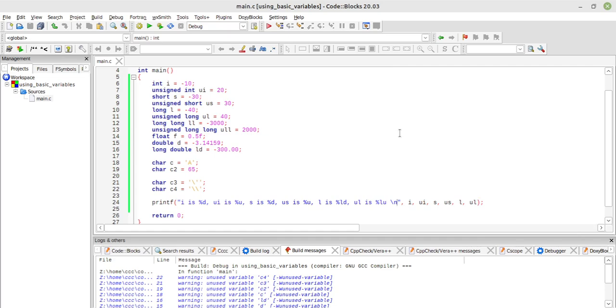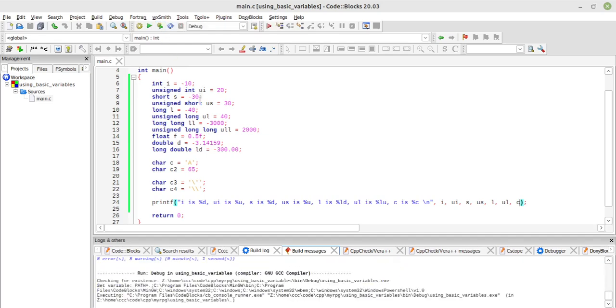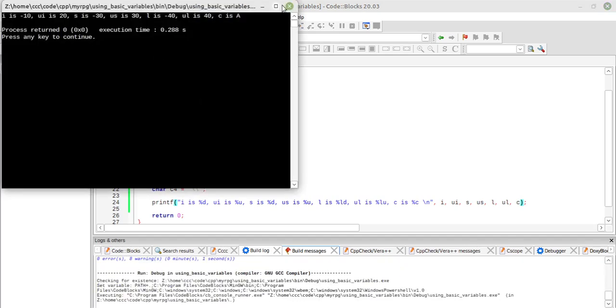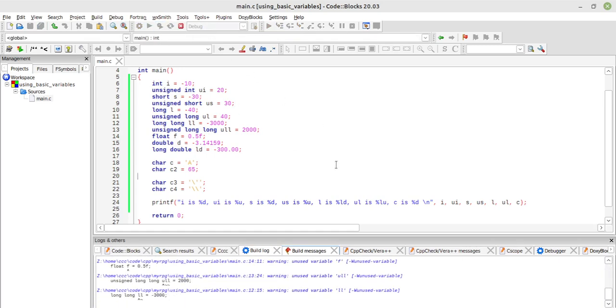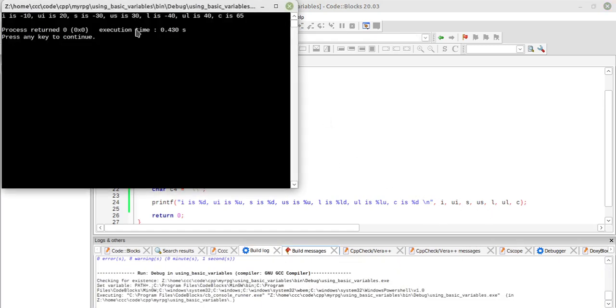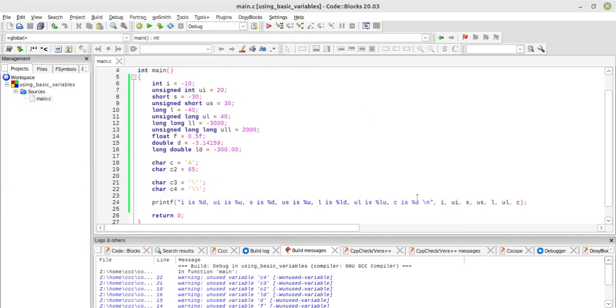Then let's see now. So let's say c is %c. That's the format specifier for a character. Add it over here. Then you get c as A. But if we made it c as %d, that represents it as a decimal. So c is %d, and you see here, you get c is negative 65.